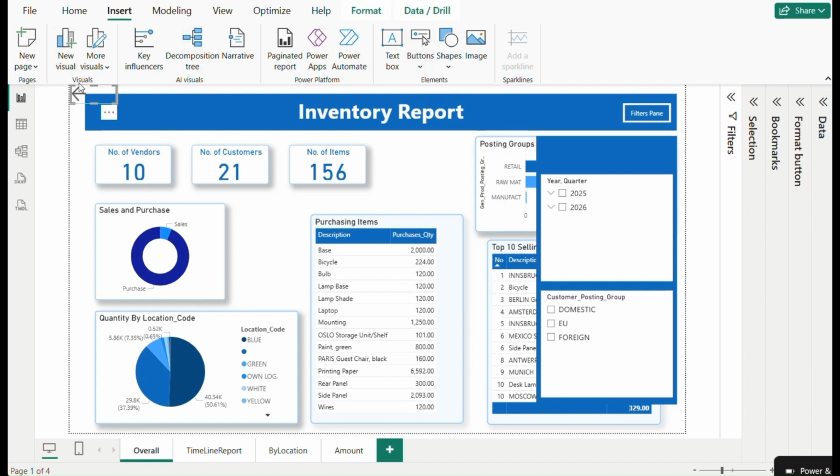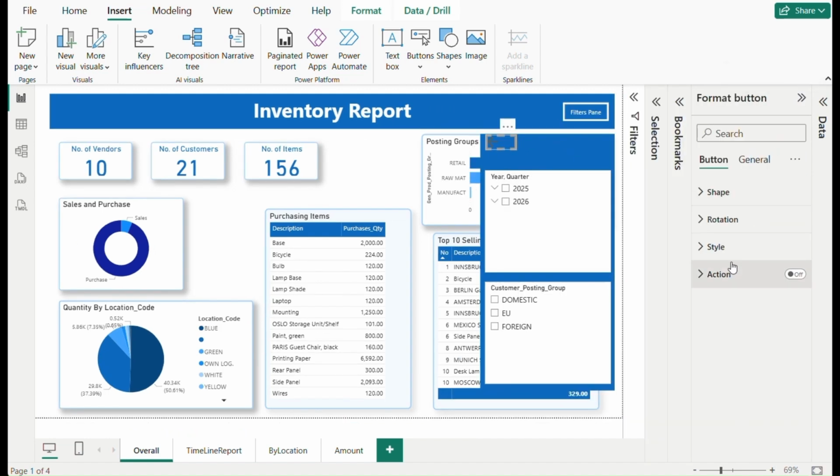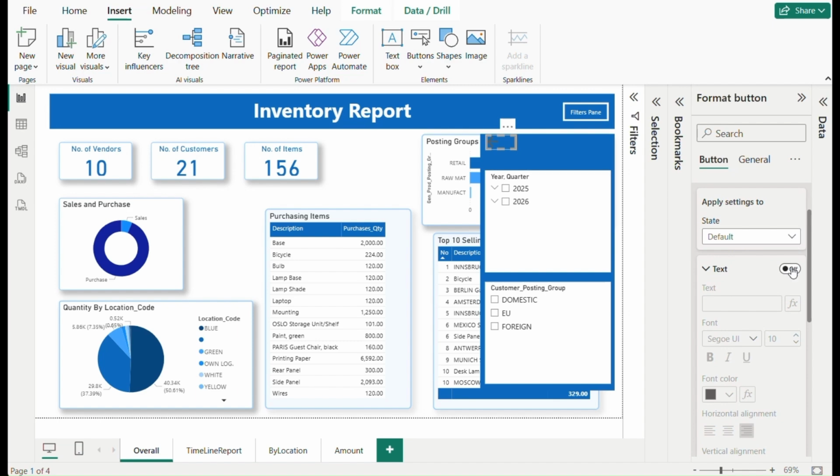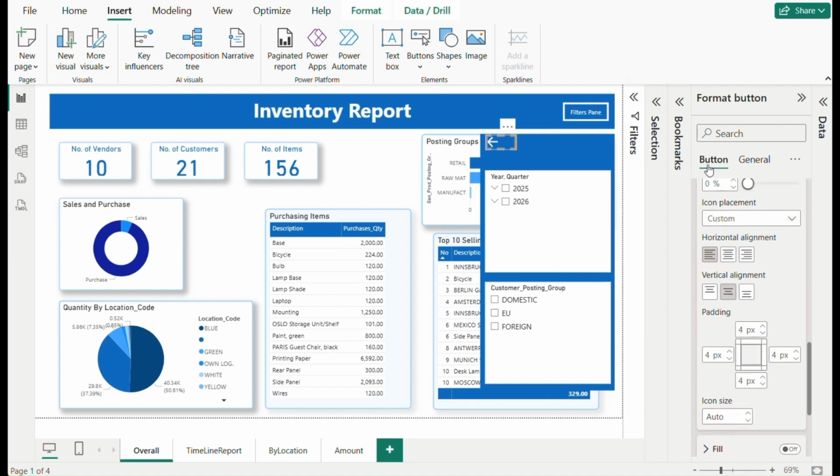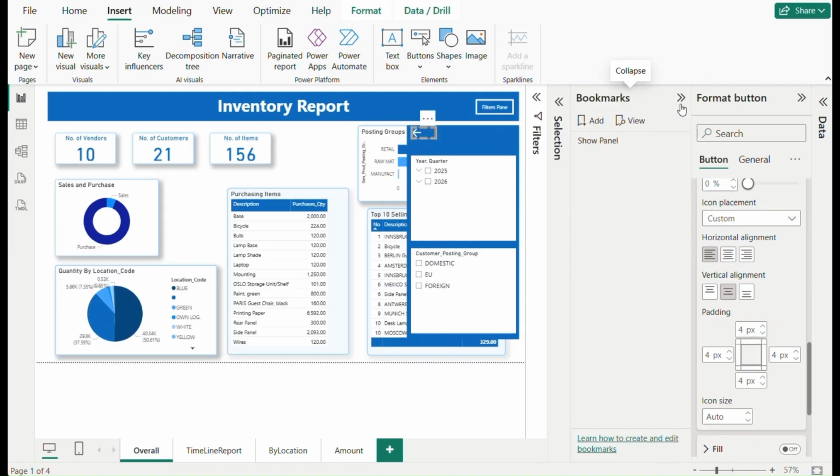Now the next task is to add the hide button. When the user clicks on it, the panel should disappear. That's our main task. Now let's create another bookmark, adding the bookmark here as hide panel.